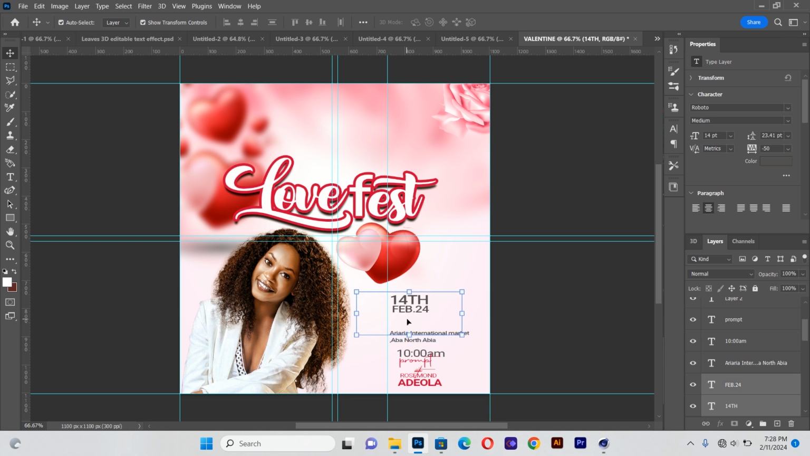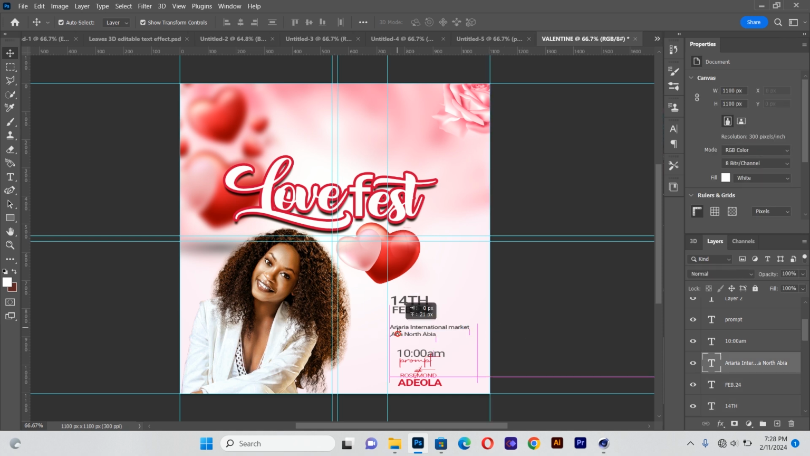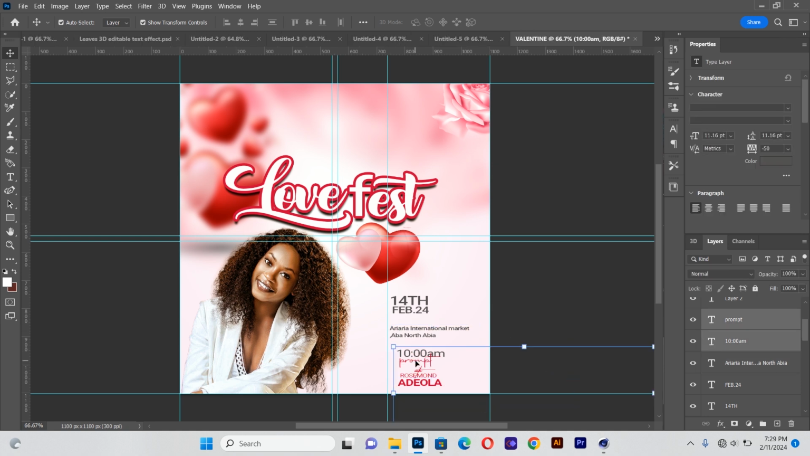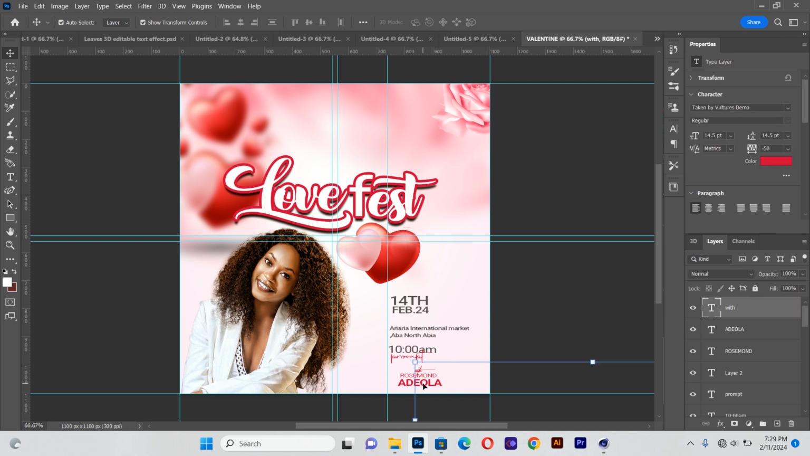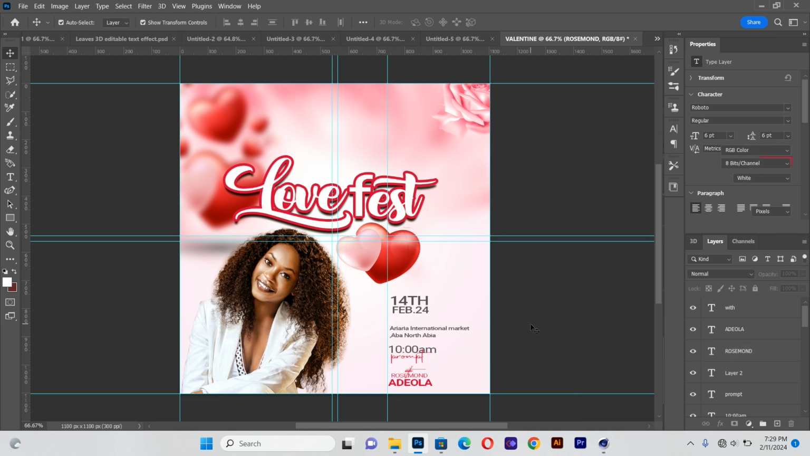Very nice and very amazing. So this is what I actually want us to create. Very beautiful and very awesome. So we can just be adjusting the places where we want our text to be. Very awesome and very amazing.